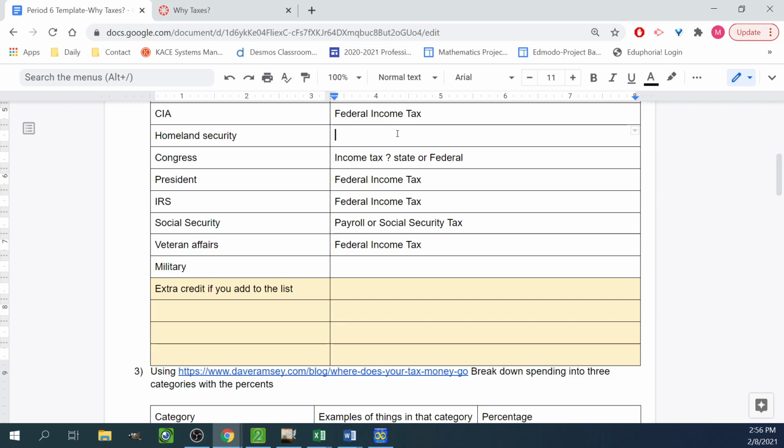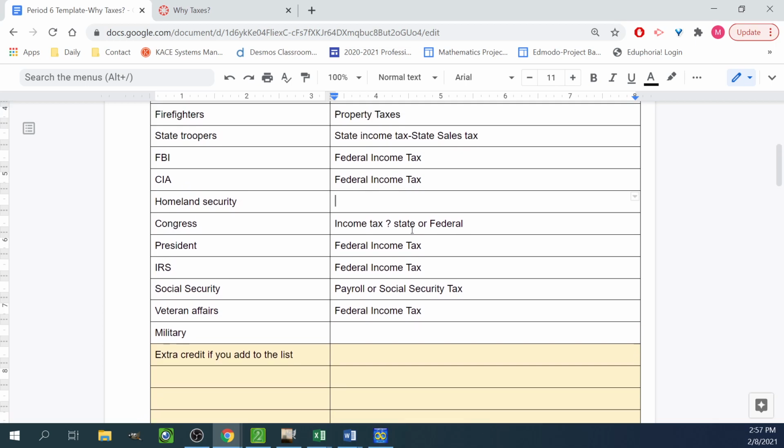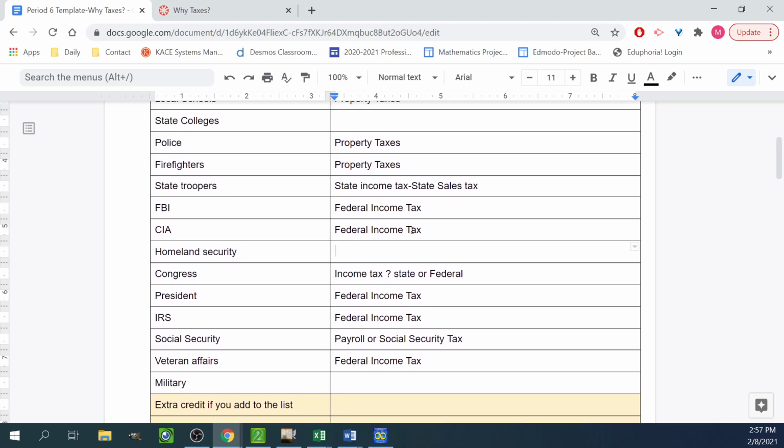Homeland Security. Okay, what pays for that? Well, tell me this. Is that local, is that state, or is it the whole nation? Homeland should be nation. So federal income tax. Okay, military. It is federal, so federal income tax.